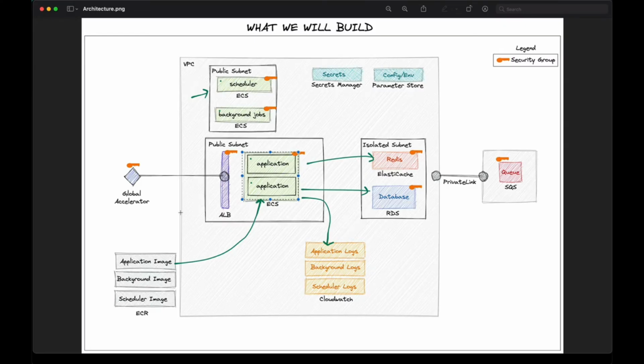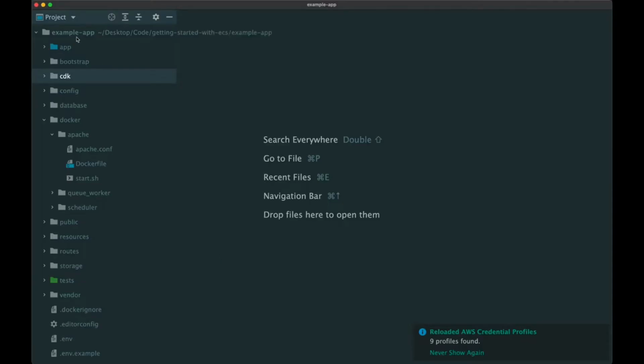In this video, we're going to cover the EC2 container register, which is this part of the overall architecture. This is basically where we're going to upload our code so that ECS can grab a fully functioning application and drop it into a server that it scales for us. So to start, we have our Laravel example app.